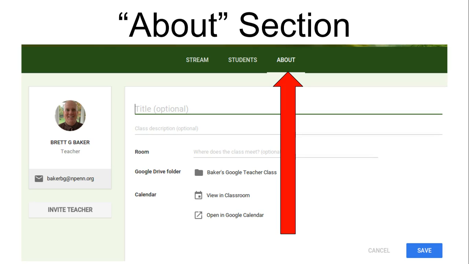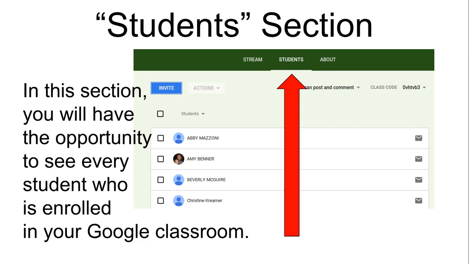Once you're in Classroom, there's three different things that are going to appear. The far side is About. And in About, you can give your classroom some more descriptions here with the title and a description of what your class actually is. Where does the class meet? All of those items are optional because when you first enter in your name, that will be the first section of your class.